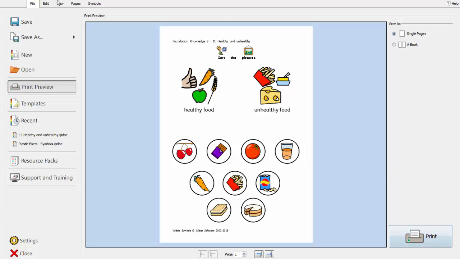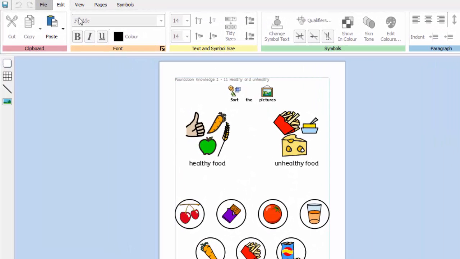The launcher can also be accessed at any time by clicking the File tab located on the tab bar.